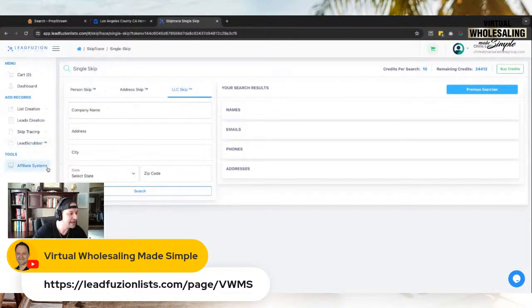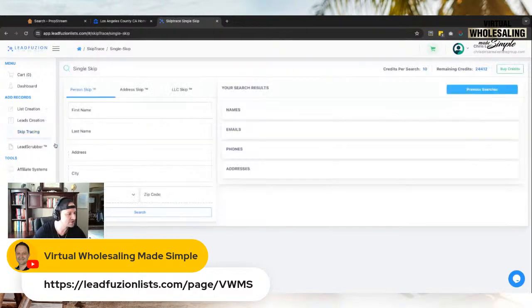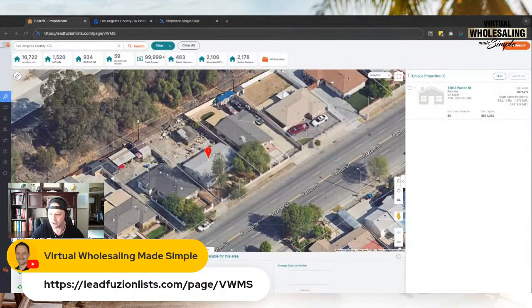So it's pretty awesome. And then they also have a bulk upload, right? Where you can upload a file. So you can upload bulk skip trace lists. So what is a bulk list? It's a list of like 500 or 1,000. But if you're looking to do one-off skip tracing, then you would just do the single skip and it would pull back like that. One of the most accurate skip tracing services that we've used. Highly recommend it. Okay, so going back to Propstream.